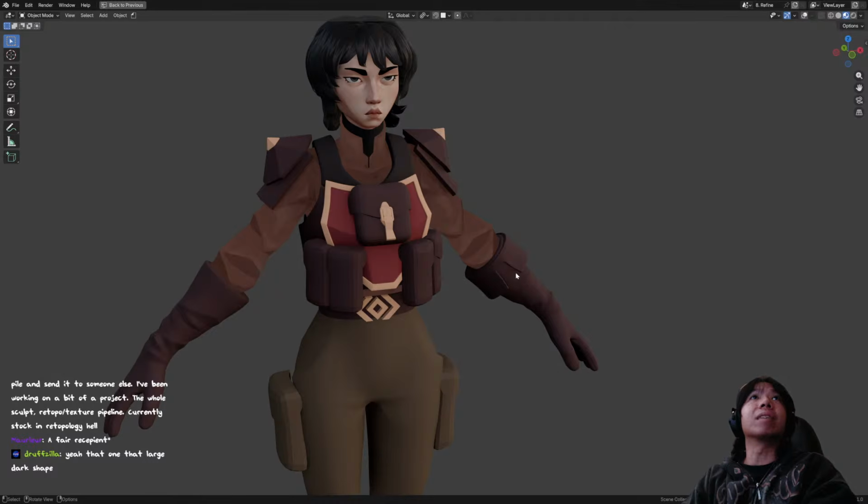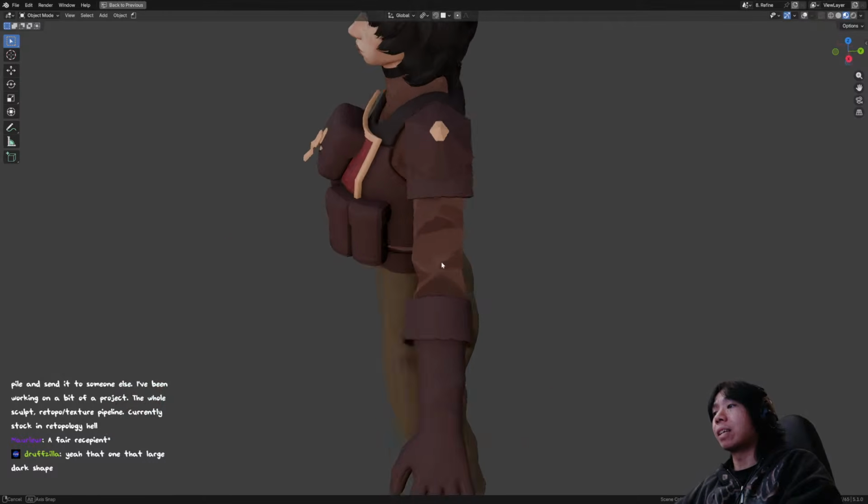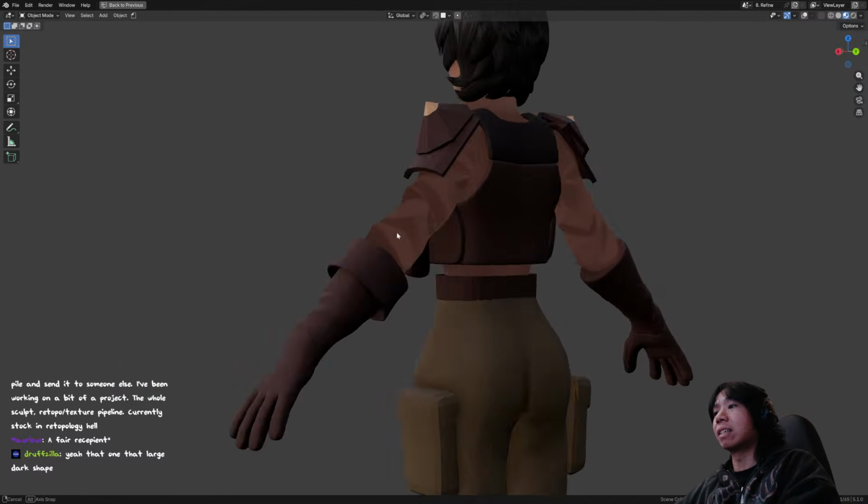I've been working on a bit of a project. Ooh, the whole sculpt, retopo or texture pipeline? Currently stuck in retopology hell. I was there just a few days ago. I understand. Oh, the dark shape. Yeah, I'm going to have to fix a lot of these things.